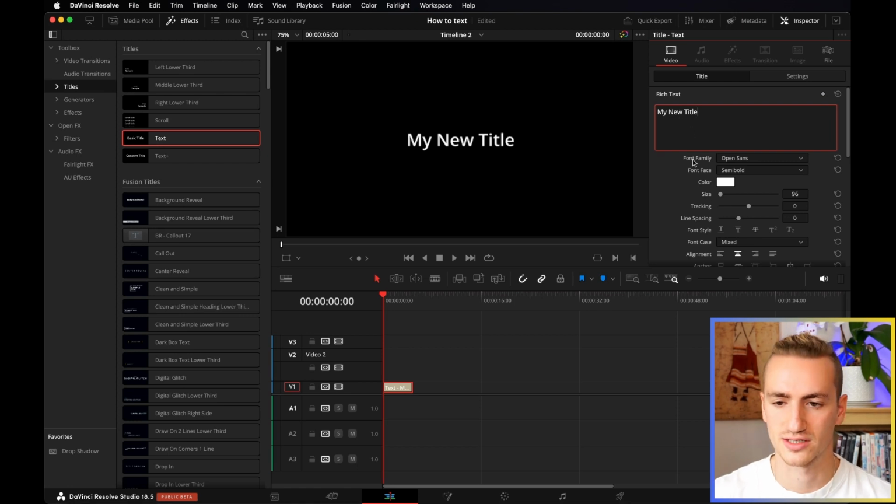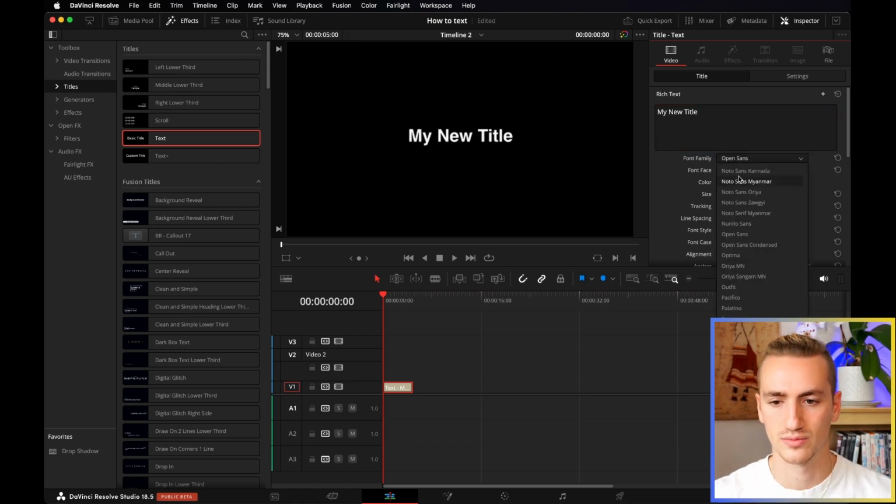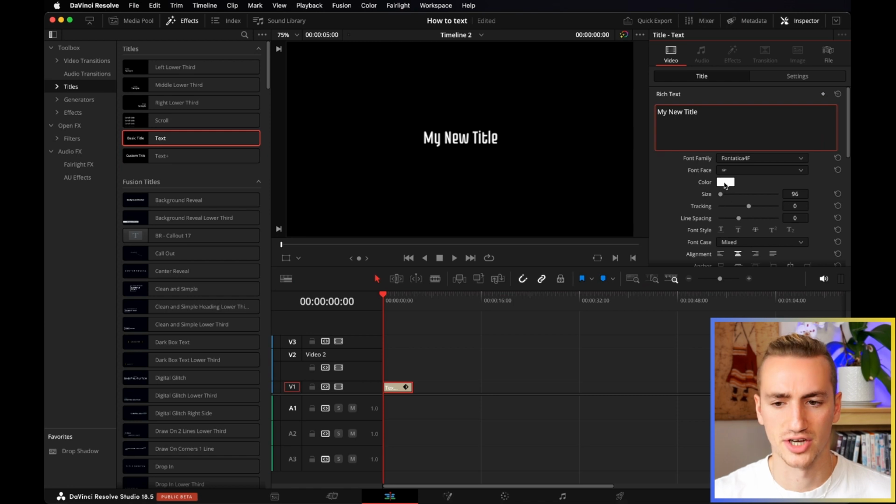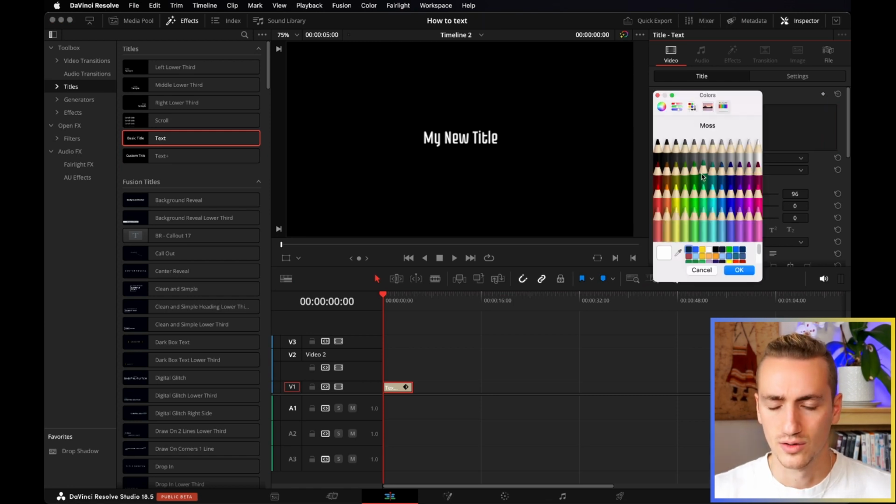We can also change things like the fonts. I'm going to come here. We can see the preview if we hover over it, and I'm going to go to my favorites, Fontatica. We can also change the color. If we click here, we can choose from pencil colors. I like to do it this way.